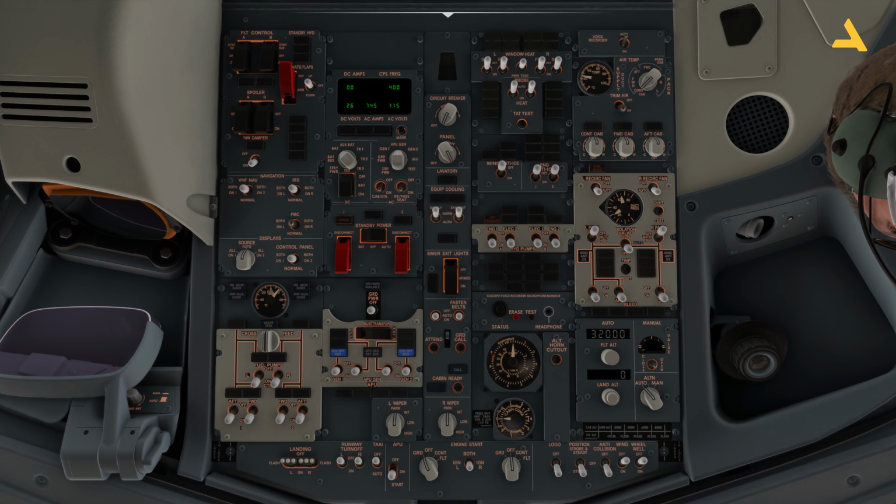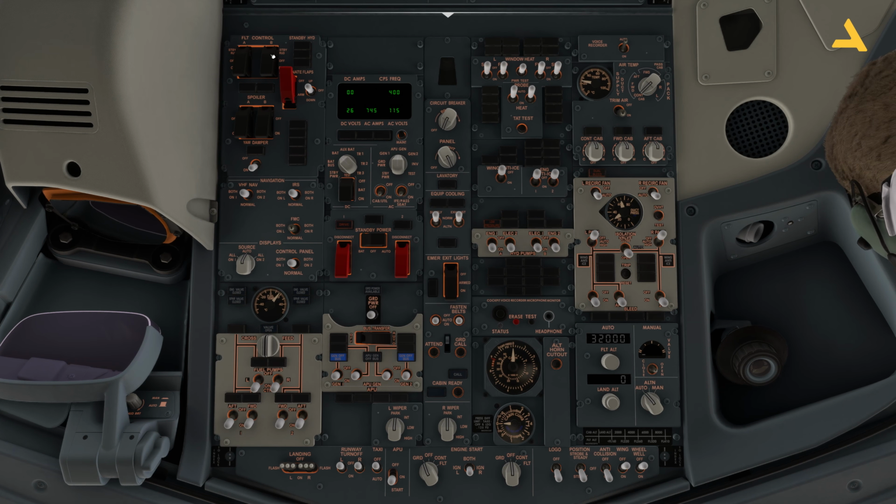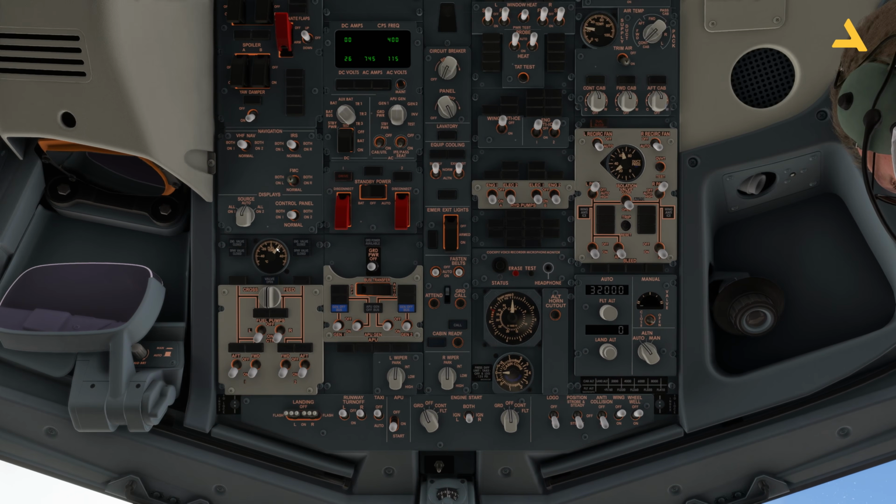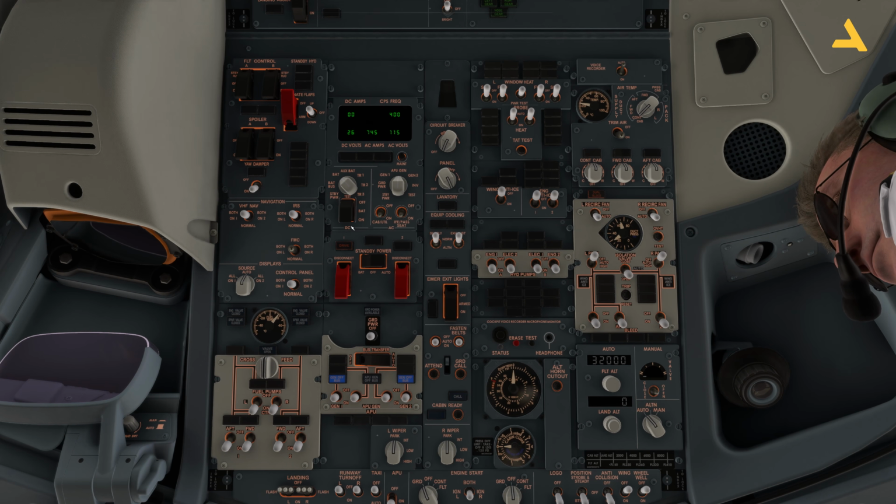Let's make sure this is a very good flow for this plane. You go from left to right and then up and down. So flight control, they are covered, and spoilers on, covered. You have the yaw damper on. Navigation is set, FMC set. Display is okay. Fuel pumps are on.